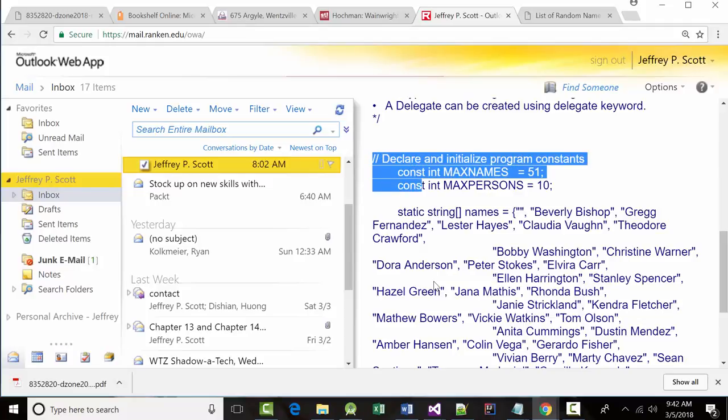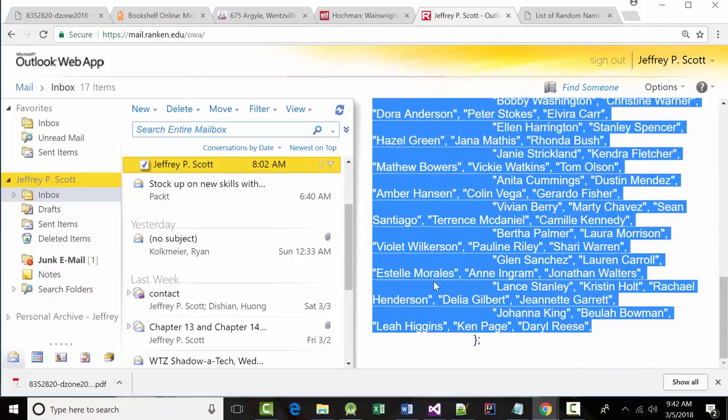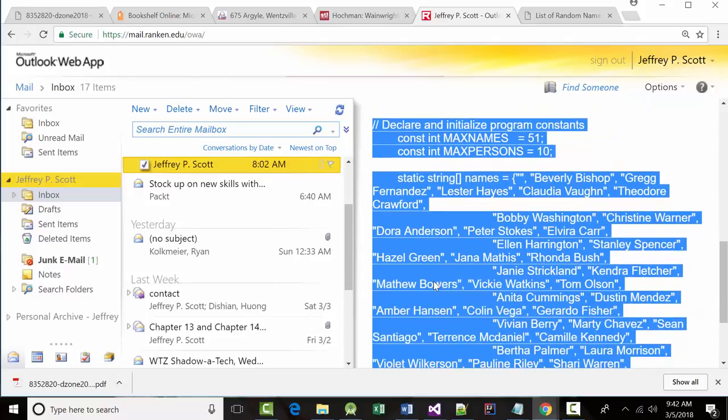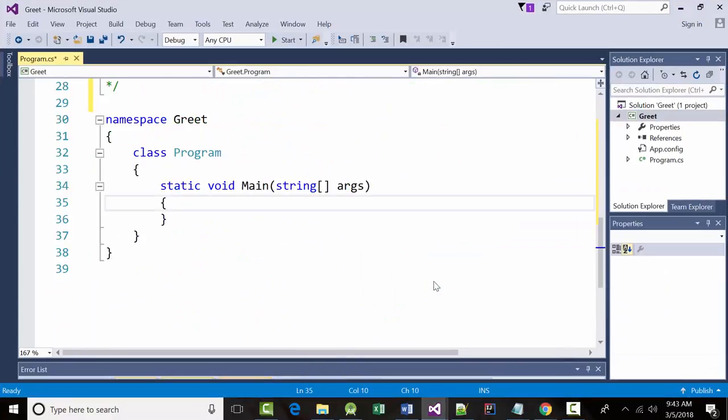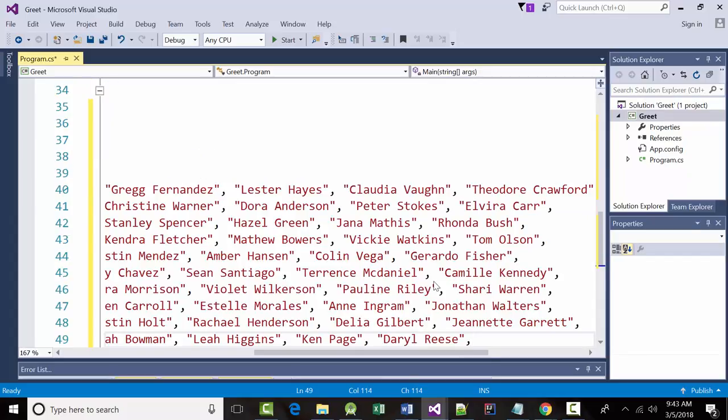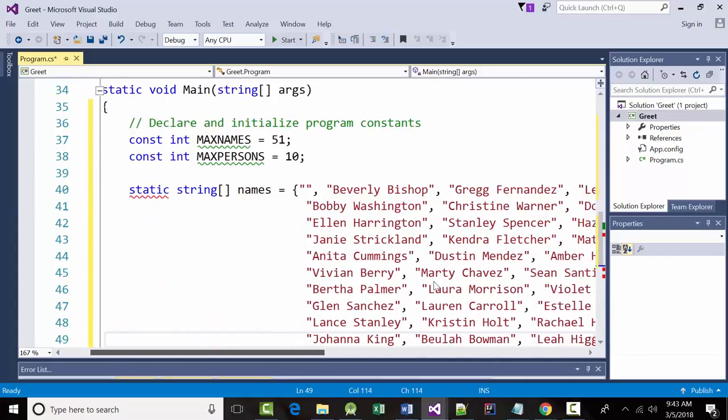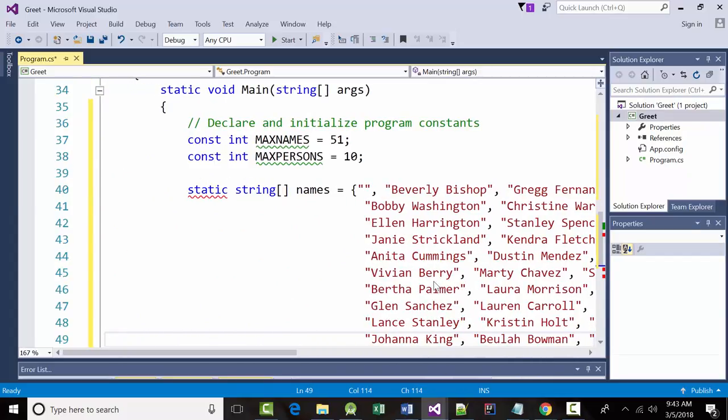It starts with declare and initialize program constants. I'd like you to grab all of that, copy it to the clipboard, go back to your program, your greet, and go stick it right into main. Don't worry about the static. We'll fix that in just a minute. I probably told you to put it in the wrong spot. That's my fault. But we'll fix it. Don't worry about it. It'll be fixed literally in a matter of seconds.